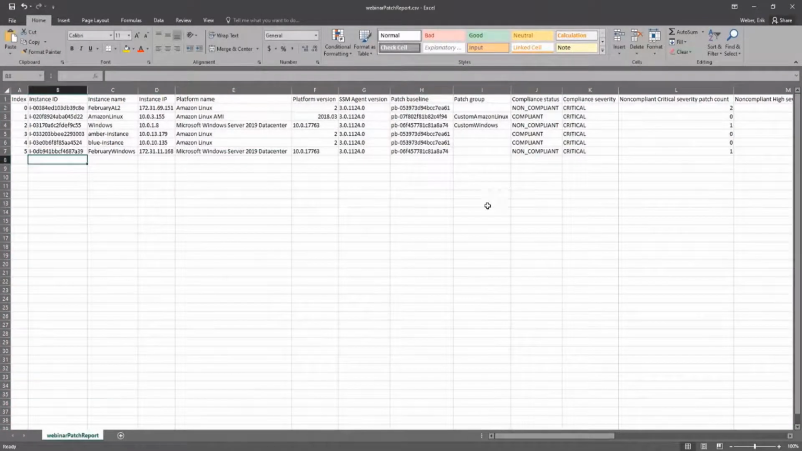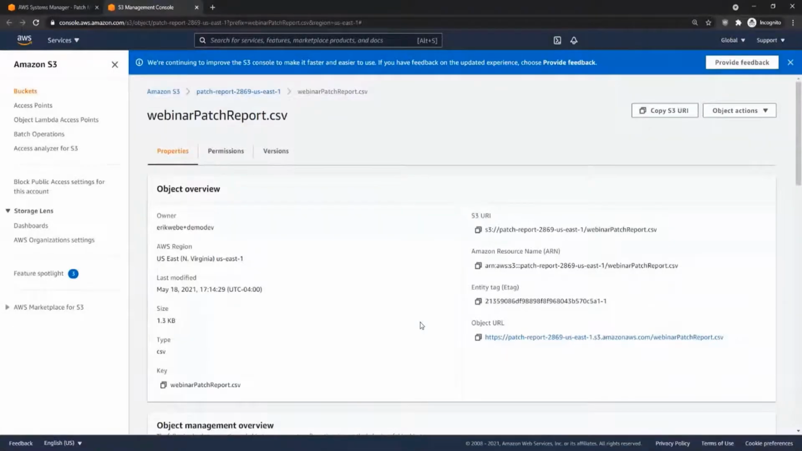So this is a way to quickly get that summary information about the current patching state of your instances within the same account and same region. So now we're going to go back to the presentation to talk about how this can be configured within a multi-account approach.